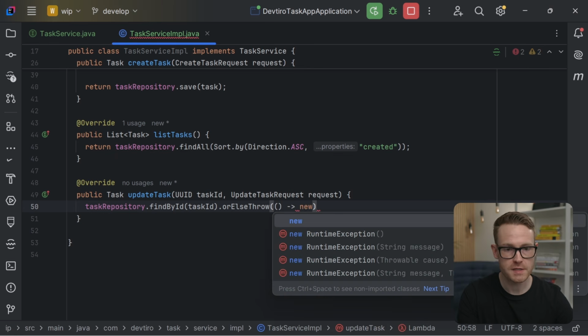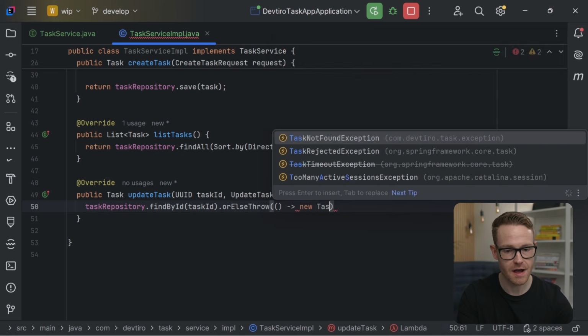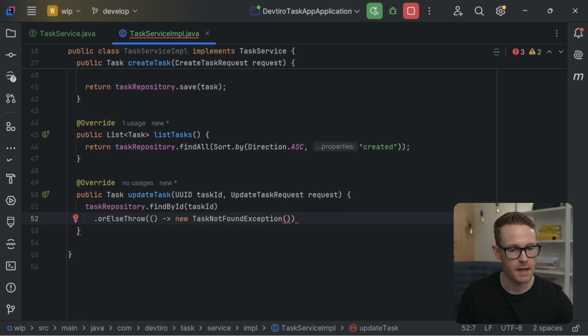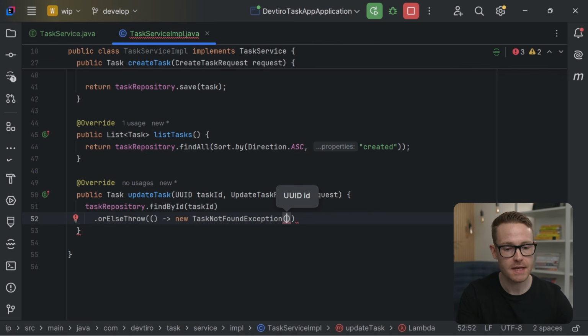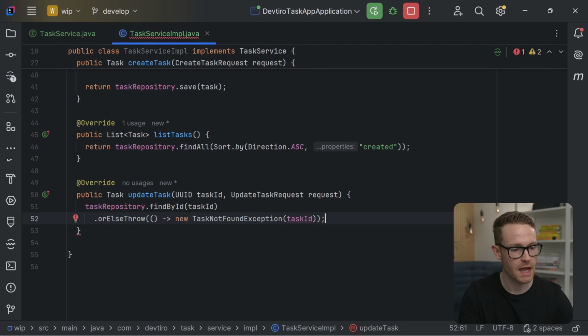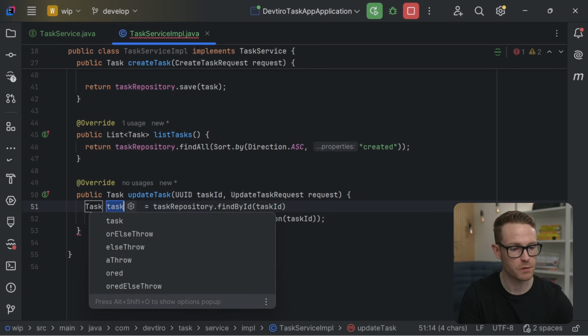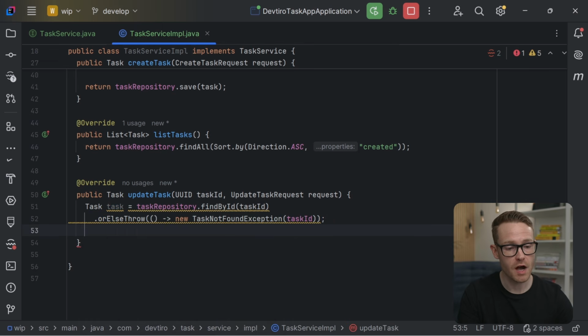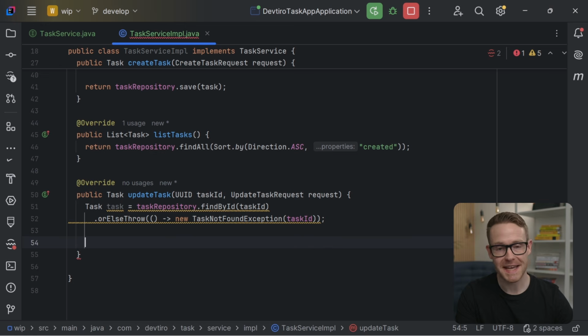But we don't want runtime exception. We want a task not found exception. And then we'll pass in the ID of the task that doesn't exist, which in this case is task ID. And we can now assign this to a variable, which we'll call task. So if we get this far, we've looked up the task in the database and we found it. If we didn't find it, then we've thrown a task not found exception. So now we can get to updating the task.